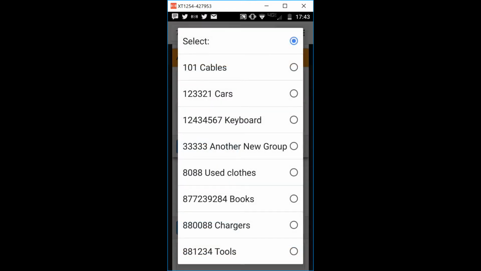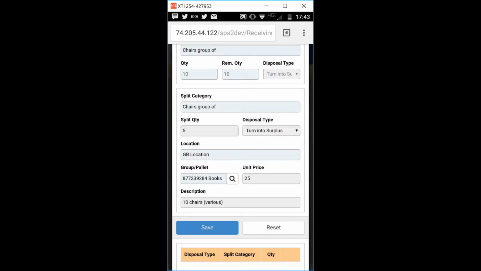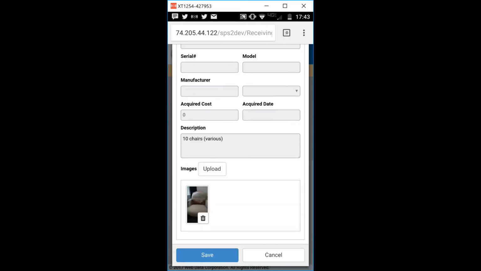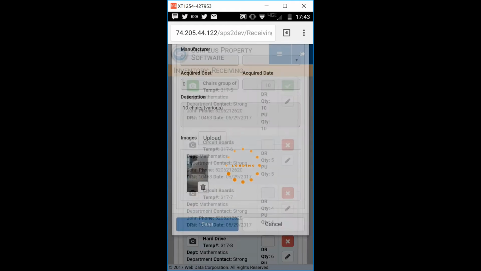And of course, I don't have a chairs one here. We'll use books, for example, in this case. So not only can you split them, but you can also assign the split quantity to a group or a pallet. And of course, you can do your description with the speech recognition. So we can close this now, and then save the changes that we've made, and so on and so forth.